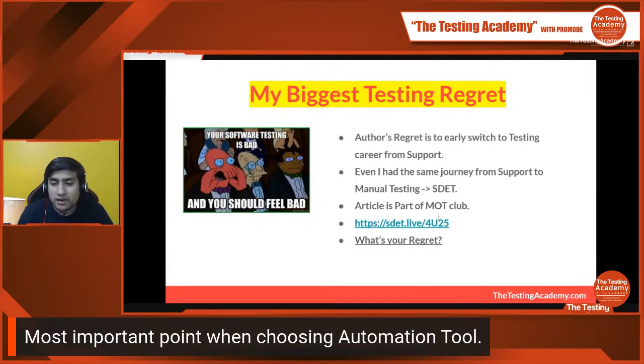Right. This article is part of the Ministry of Testing. I'm going to give you an example of how I was able to switch from support to manual testing, and after that to an SDET role. I am right now working in an SDET role. Let me give you the points on how I did it. Probably this will help you also. Awesome. Okay, so I started as a support engineer.